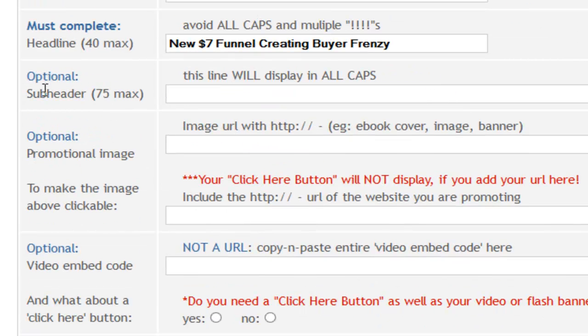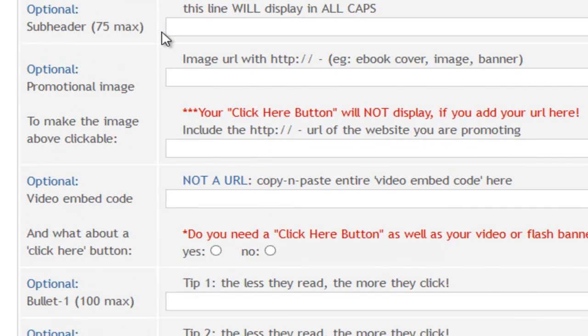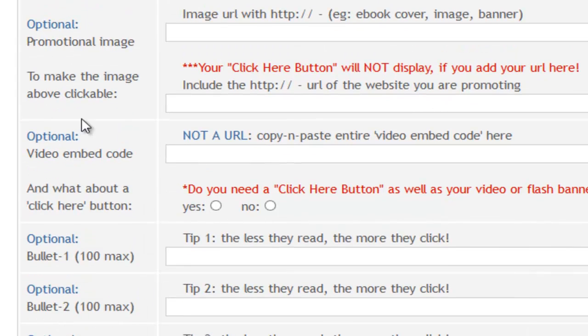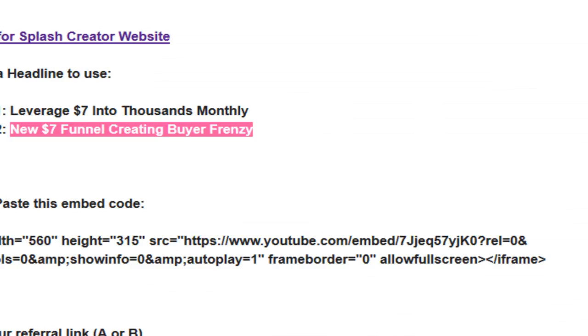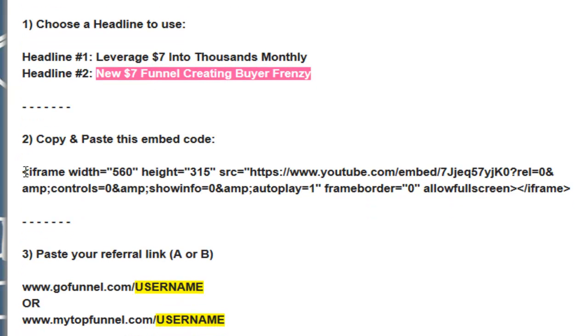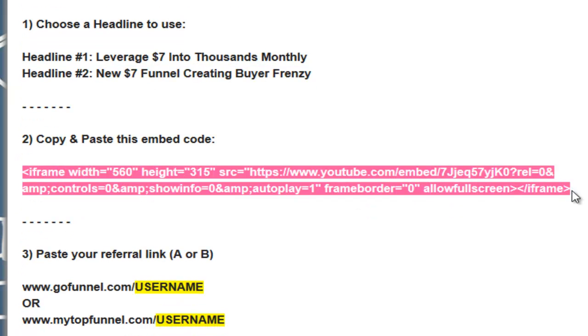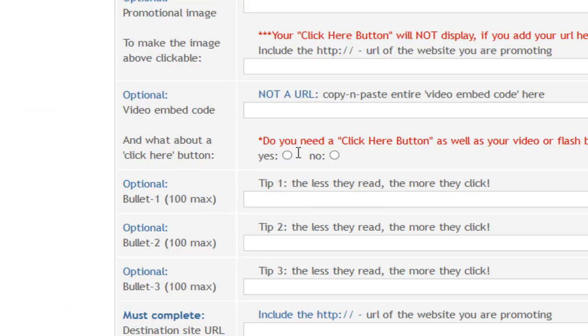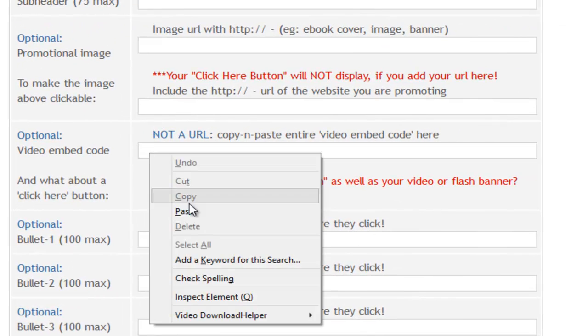Okay, I'm going to skip everything else until I come down to where it asks me for an embed code. You'll see right here it says video embed code. So I'm just going to come back, look right below the video, and you'll notice there's an embed code right here. All you're going to do is just copy that, come back, and then just paste it right here.